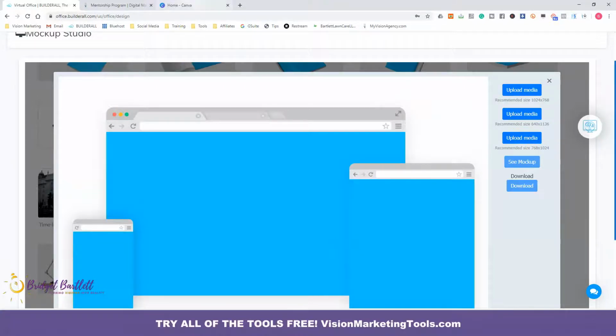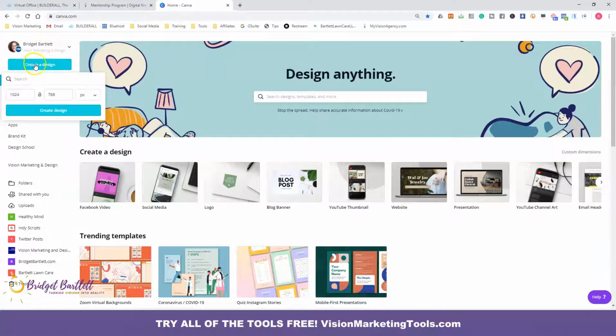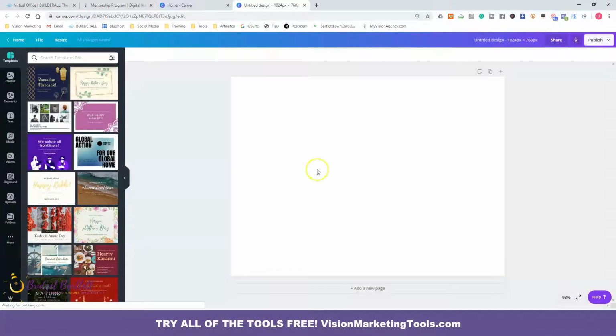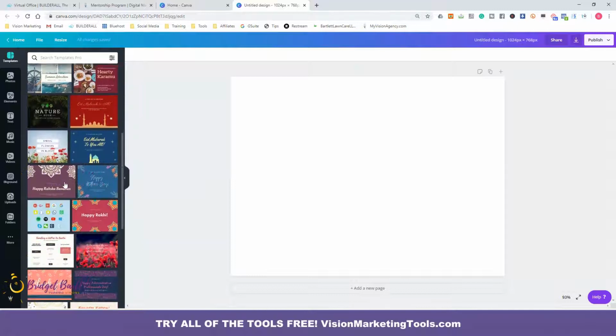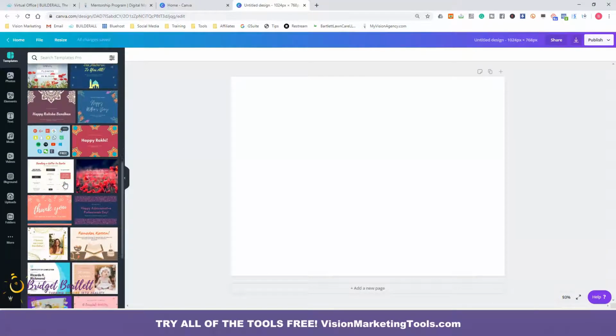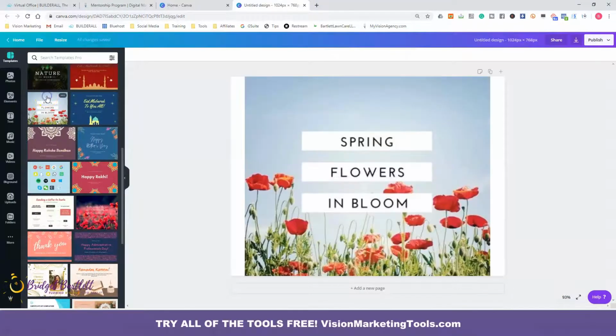So to create those images, I just go to Canva. You can create a free account with canva.com. And I'm just going to type in the selected size, okay? So the first image that we need to create is going to be 1024 by 768. So you type that in there, and then I'm going to click Create Design. Now our template is the perfect size, and we just want to find a template here that piques our interest. So I'm just going to go ahead and choose this image.